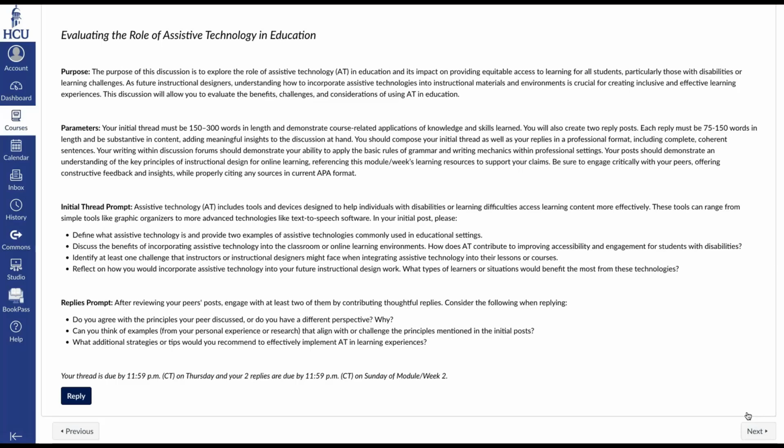As you will find with every week, the parameters for this week's discussion board forum include the word count for the initial thread, as well as the 2 replies. You'll want to carefully read through the parameters as a reminder before you engage in writing your initial thread, as well as your 2 replies. For the initial thread prompt, you'll want to consider the following.